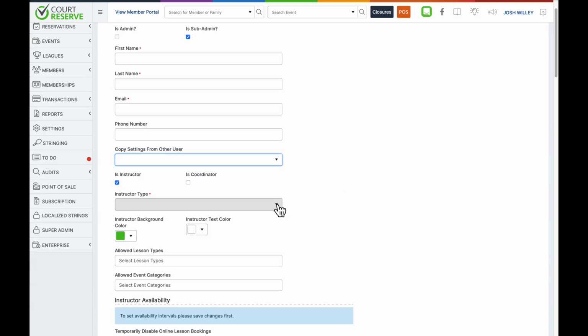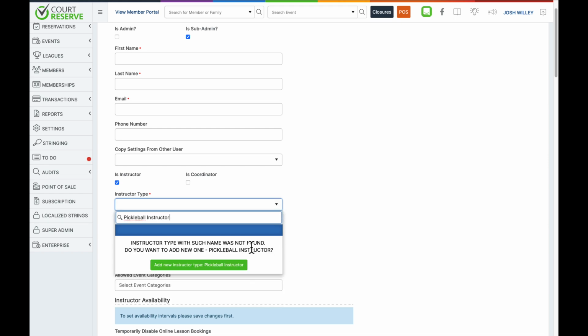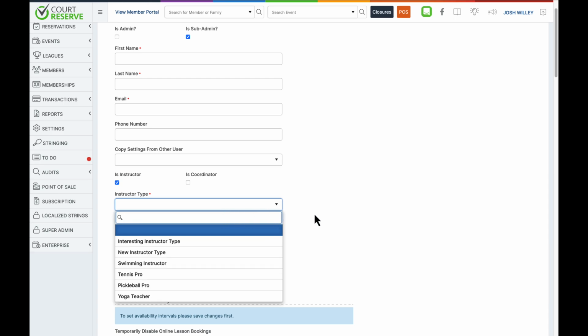From there, we can choose the instructor types. And if we do not have a specific instructor type already created in the system, we would be able, when searching this, to create that new instructor type if we search a name and it's not already in the system. But on the next page under instructor settings, I'll also show you how you can create those instructor types as well.